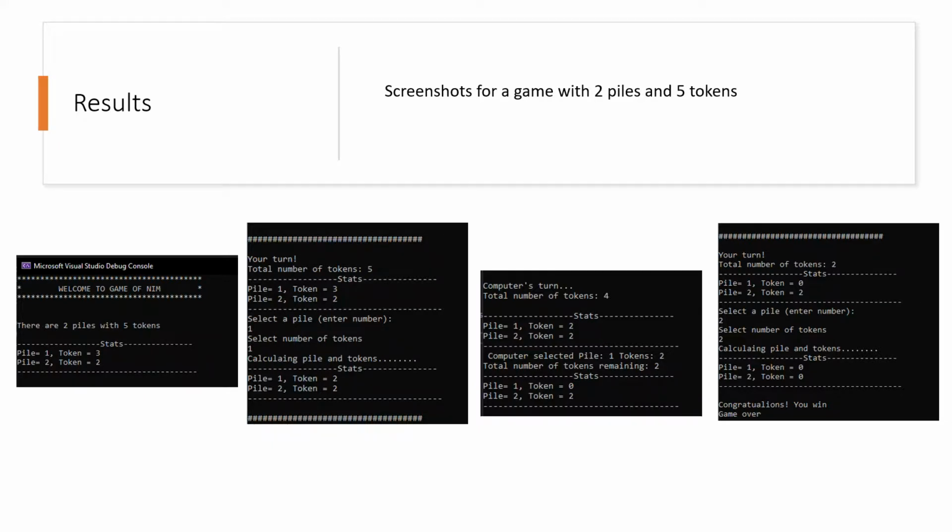So these are the results for a game where the computer generated 2 piles with 5 tokens. And in this case, the user won.